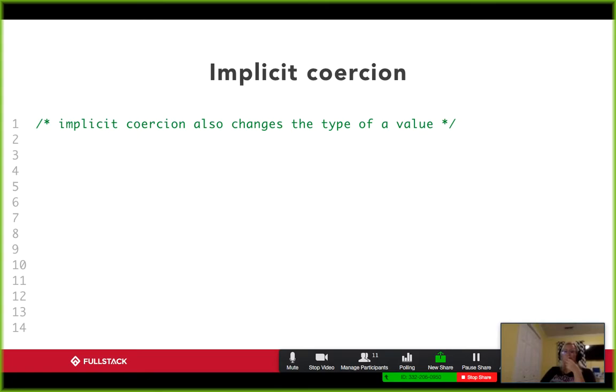Cool. Okay, so the reason why we made a big deal about explicit coercion is because there's also something that happens in JavaScript that honestly probably happens more often than explicit coercion, which is called implicit coercion. The coercion part of it does not change. It's still exactly what we talked about earlier. We're still changing a value from one data type to another data type, except now it's done implicitly, which means we don't actually explicitly tell you what we're changing something to.